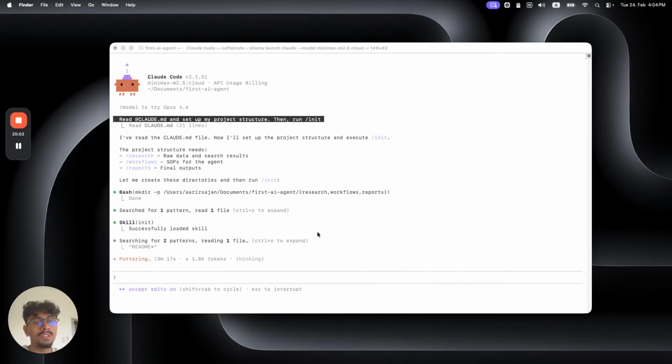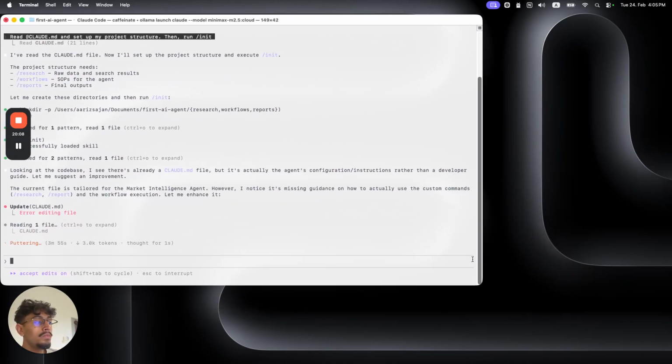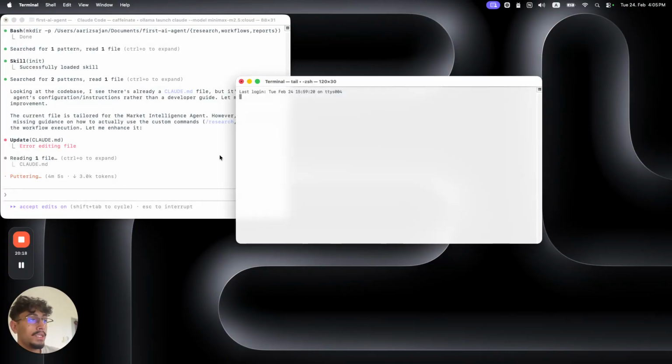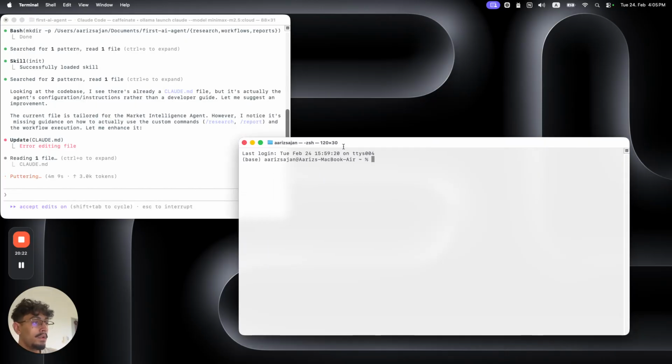It's making it better, which is totally fine. All right, anyways, while this runs, I suppose it would be a good time for me to show you how it looks like if you were to run this using Anthropic's Claude Code itself, like using the actual CLI. So if I open a new terminal here, I'll make it a bit bigger.